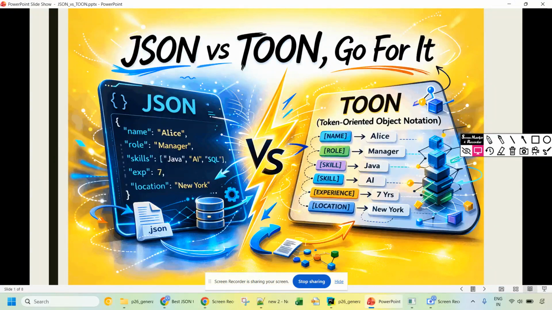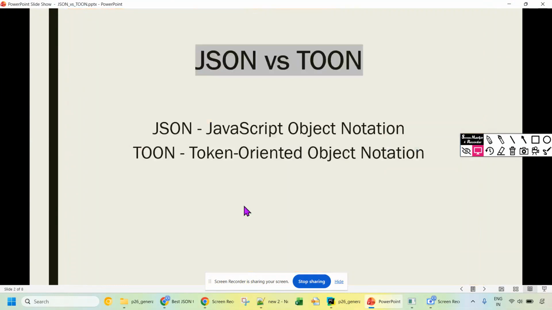Which is going to be useful for generative AI aspect. So JSON format and TOON format. Let's see what the difference is and how this TOON format is going to be useful, at least from the AI perspective. So let's get started.